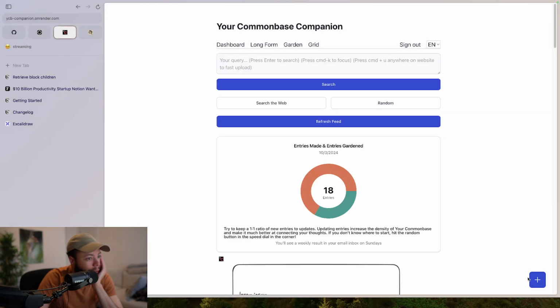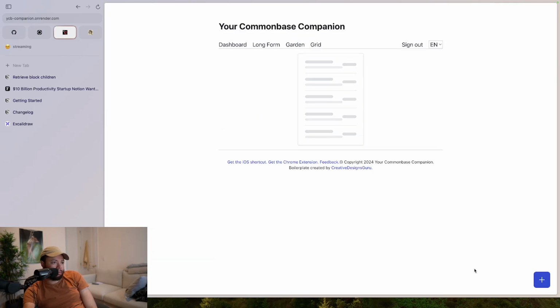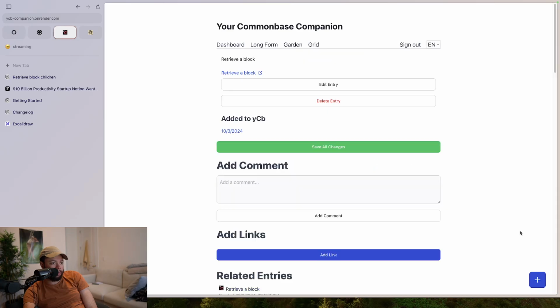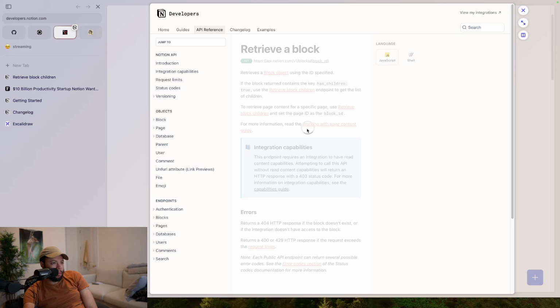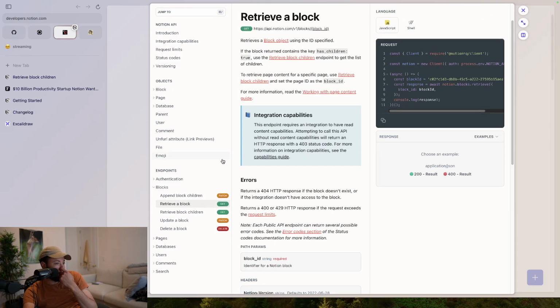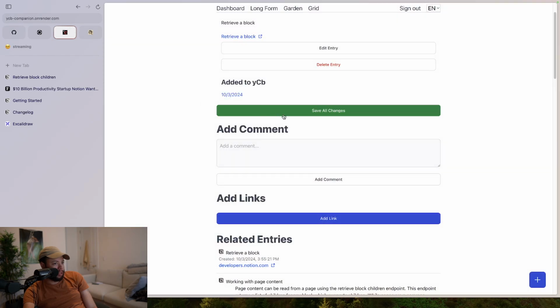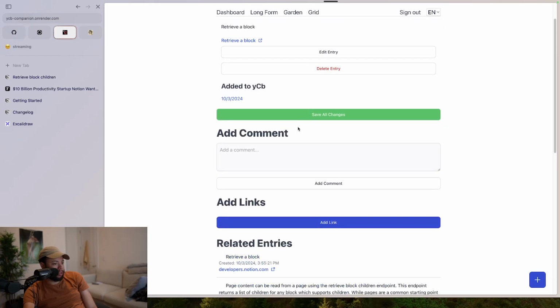Let's go to another random entry. Yep, this is their change log that we just talked about. There's not that many things, so it's going to do the same thing, random. This is the retrieving block API, which we're probably going to use, the retrieve block children, actually. So let's save this one. And then we can refresh this, and then it's going to be in the related entries.